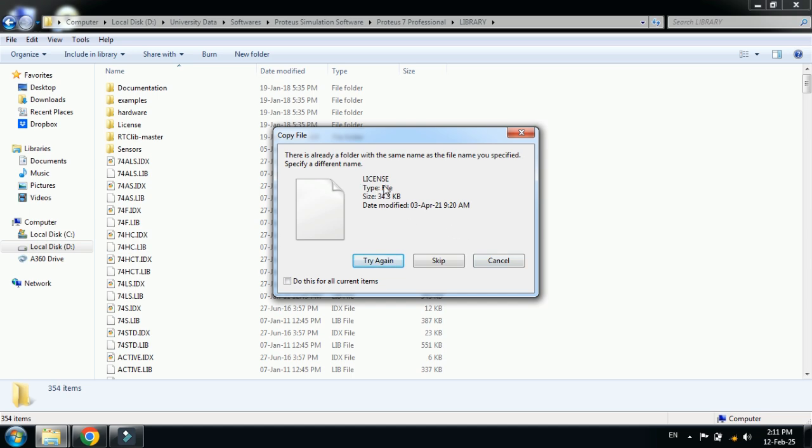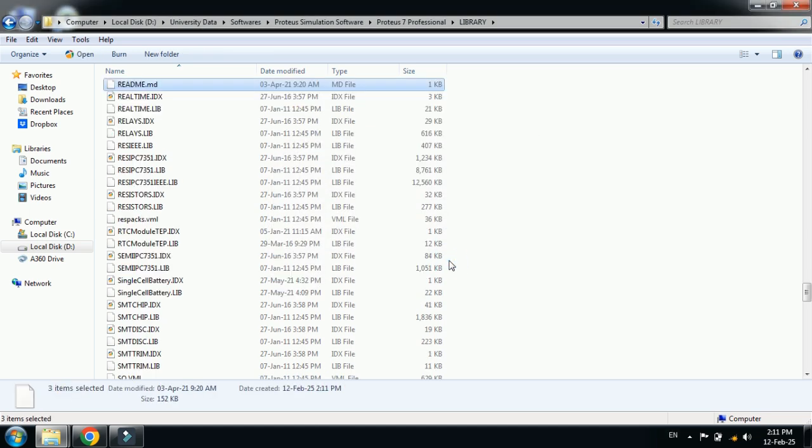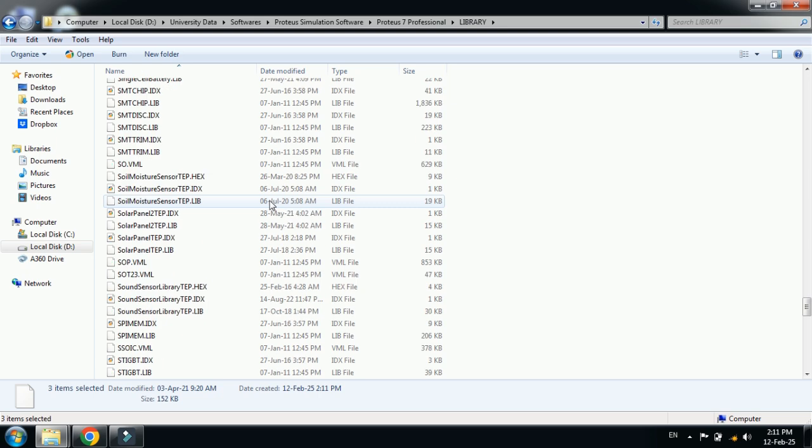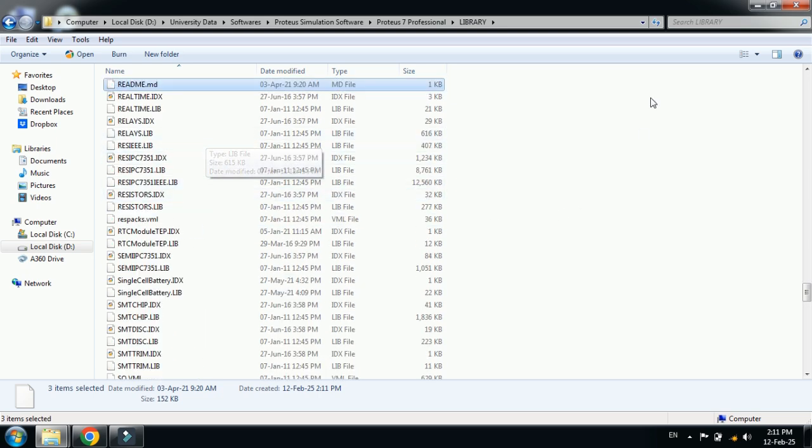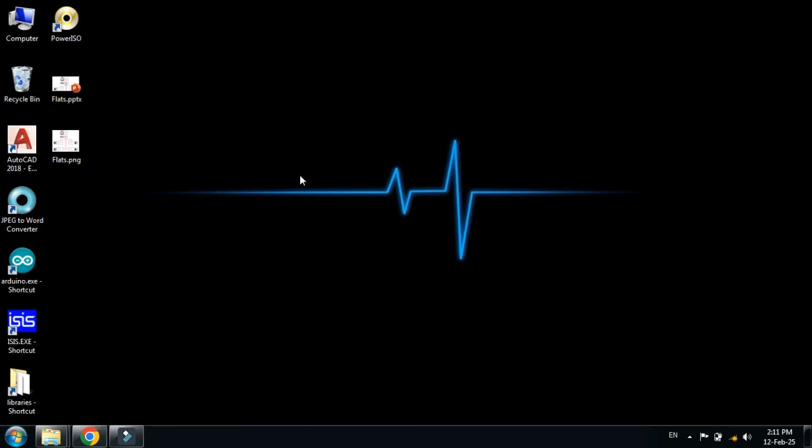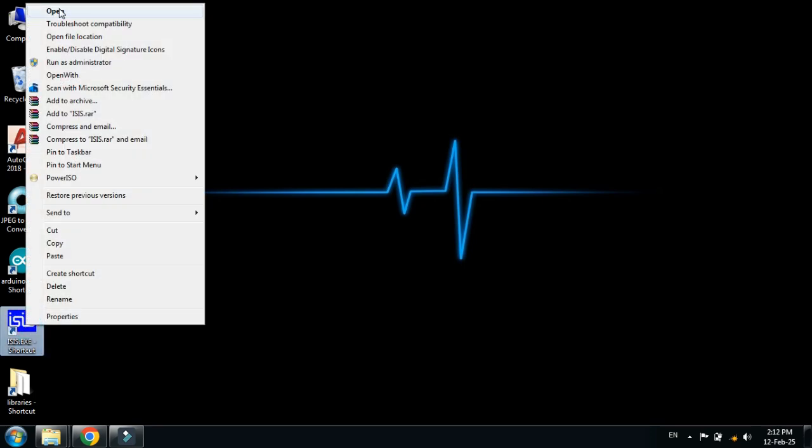So it's saying that the license file is already available, so skip it and the remaining files are pasted here. So now open the Proteus file. If you have already opened it, now close it and reopen it so it will load the libraries. Now open it.